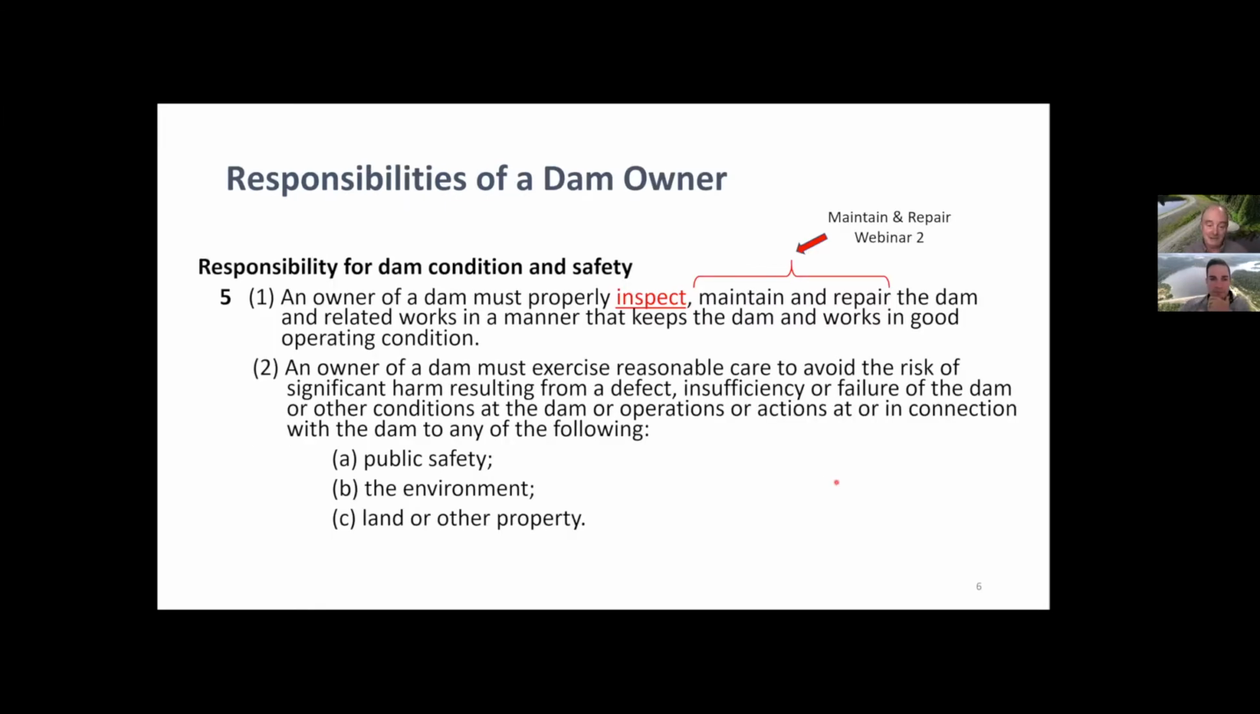So, regulatory requirements. The responsibility of a dam owner in this province. This text is extracted from the regulations. An owner of the dam must properly inspect, maintain, and repair the dam to keep it in good working condition. And so this webinar will focus on the underlined word, inspection. Come back a week from now, and we'll move to looking at the maintenance and repair aspects of owning and operating a dam. And of course, why do the regulations want the dam owner to do this?